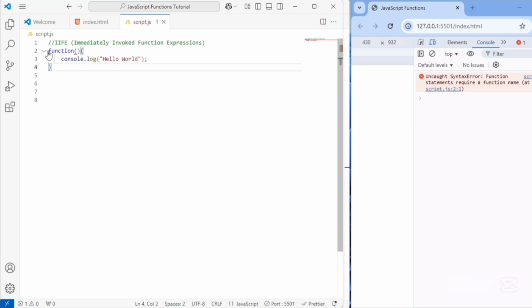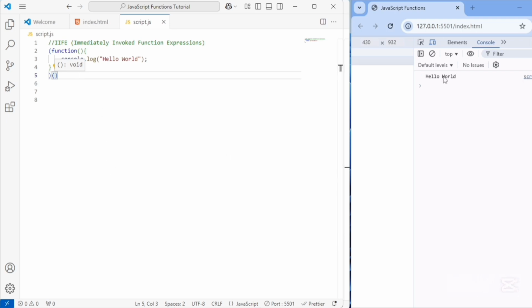Now, in order to call this function, I'm going to select everything and put everything in parentheses, as well as close it with another parenthesis again, and the code is going to be displayed in the console. As you can see, this is how immediately invoked function expressions work. That is IIFE.